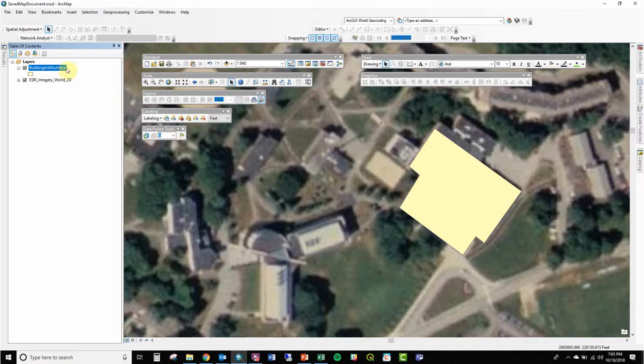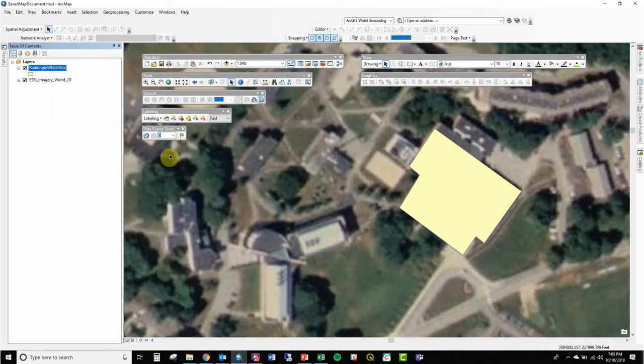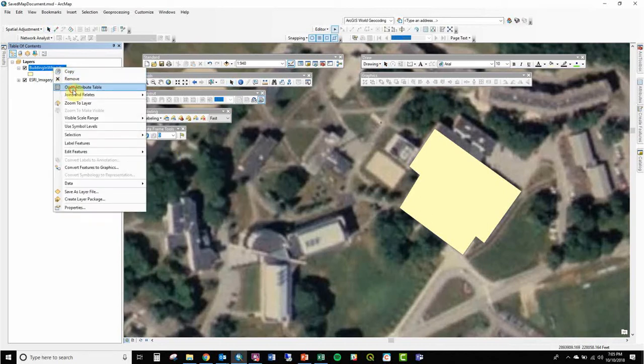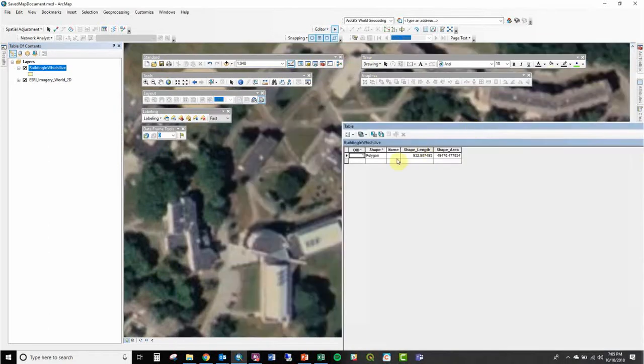So then what I can do is right click on it in the table of contents and say edit, start editing. Then I can open the attribute table and I can just type the name in. Place I live. And you'll know if you're editing or not, because if you come in here and you're not editing, it won't let you do that, basically.